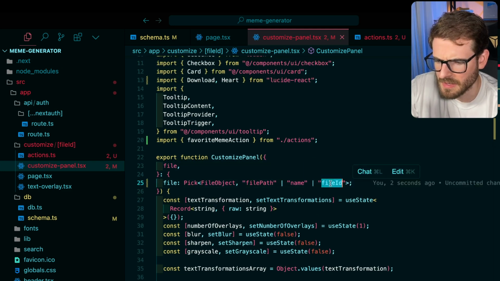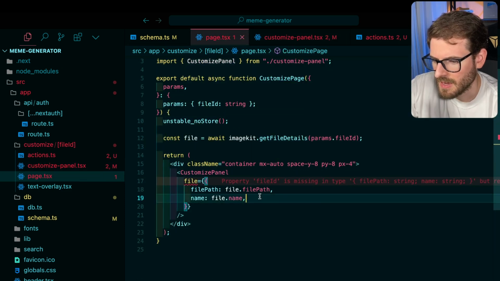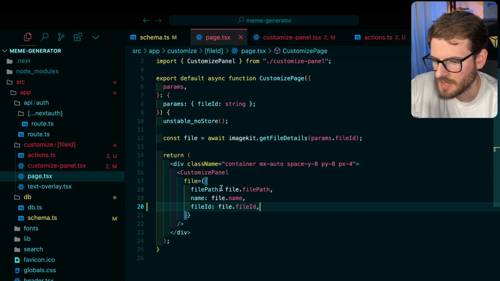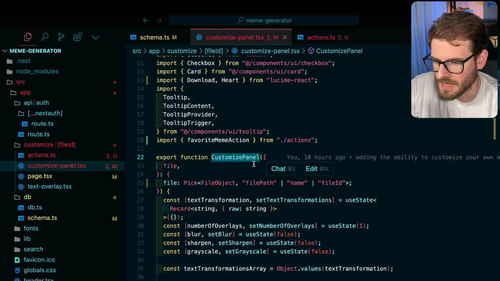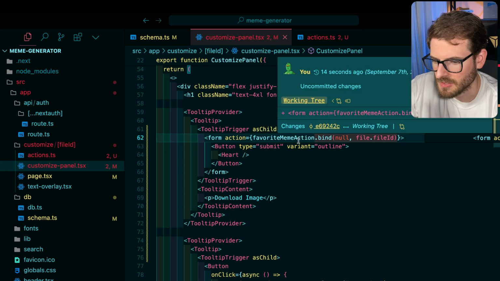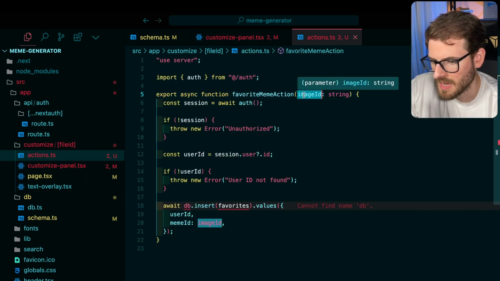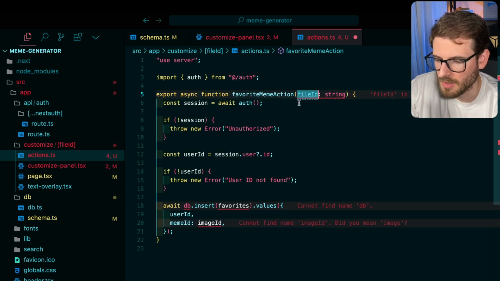Actually, I think, is it called file ID? Yeah, I think it's called file ID. So let's find the customized panel, and we'll pass in file ID here. Yep. Okay, so now we're passing that into the panel. We have access to that, and so we're going to bind that to the favorite meme action. And then this will just have the file ID. I'm going to call it file ID instead.